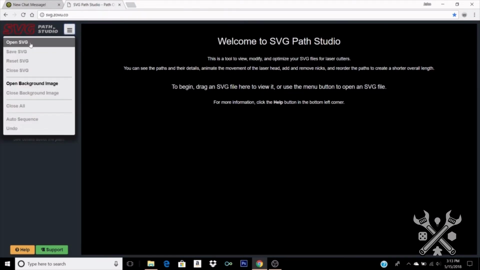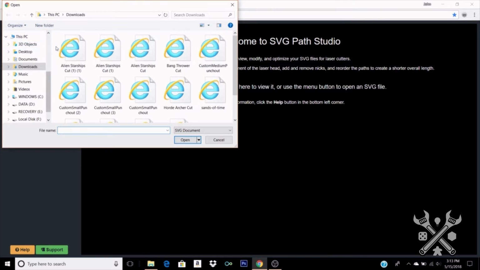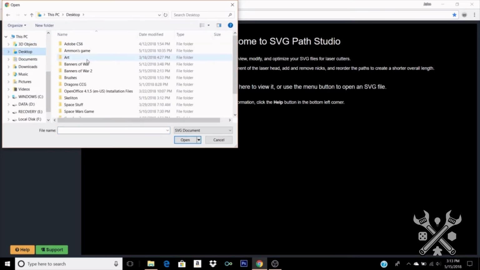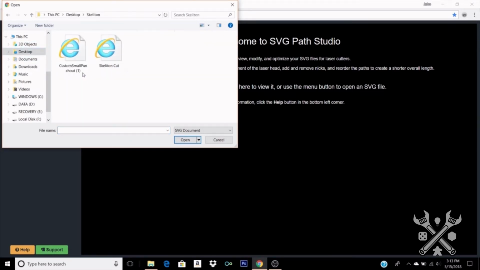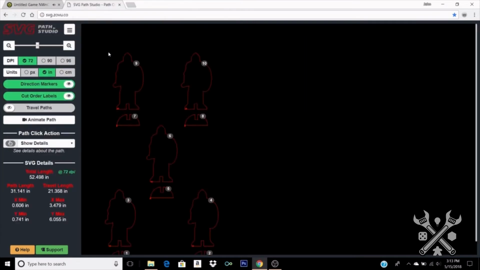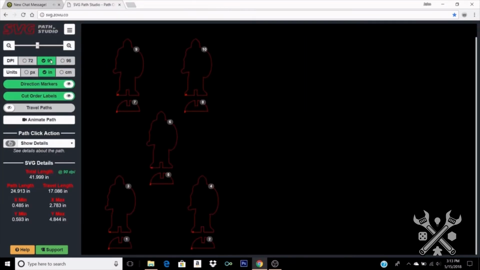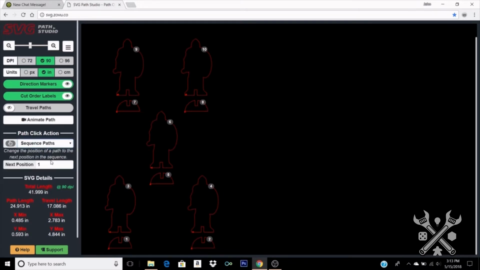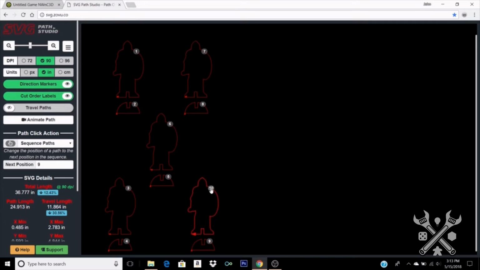Open the file in the SVG editor in Component Studio or use Zavu's online SVG editor. Select 90 for the DPI. Go to Sequence Path and click on the small circles with numbers. These indicate the order the lines will be cut. Reorder them in the path so that they make sense.